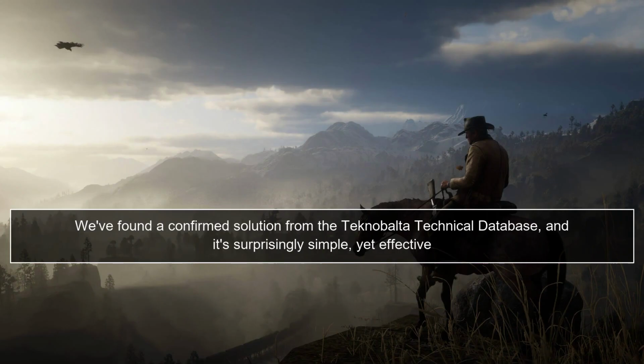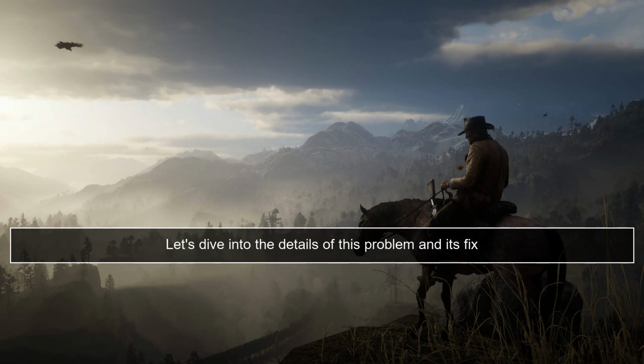We've found a confirmed solution from the Teknobalta technical database, and it's surprisingly simple, yet effective. Let's dive into the details of this problem and its fix.